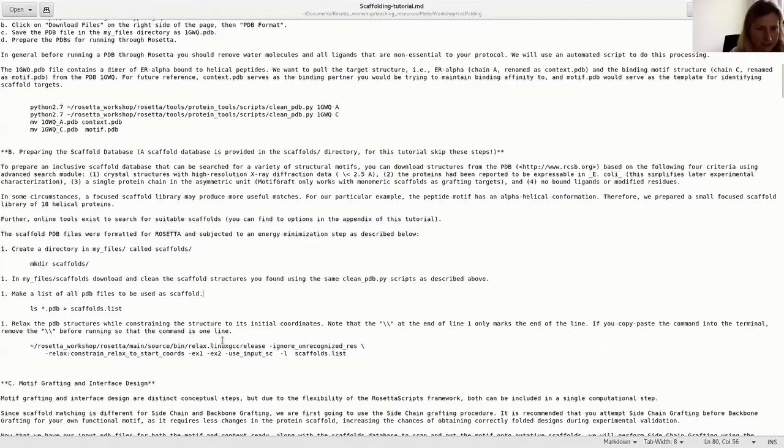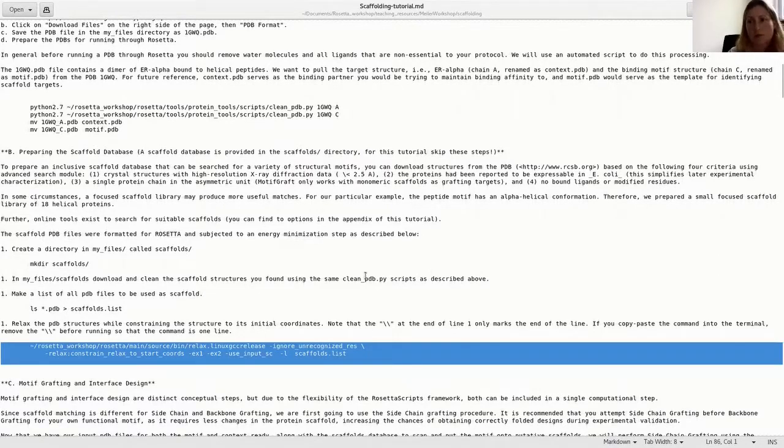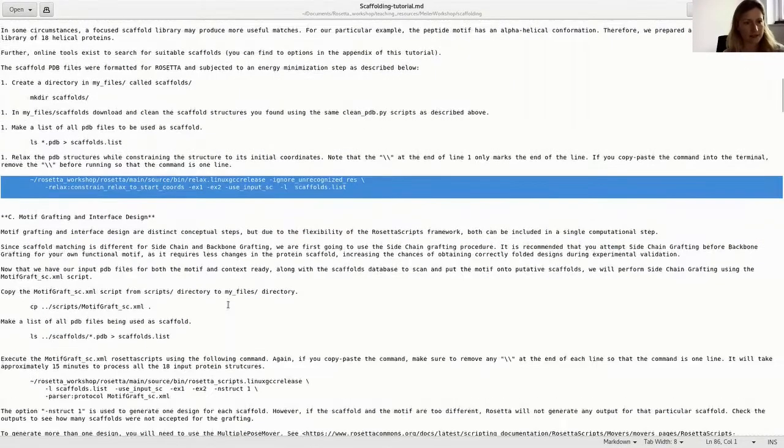The next thing is, if you really want to use them, you should relax these things beforehand. Same is actually true for our inputs. For the sake of time, we're actually not going to do this. But head on into our next section.